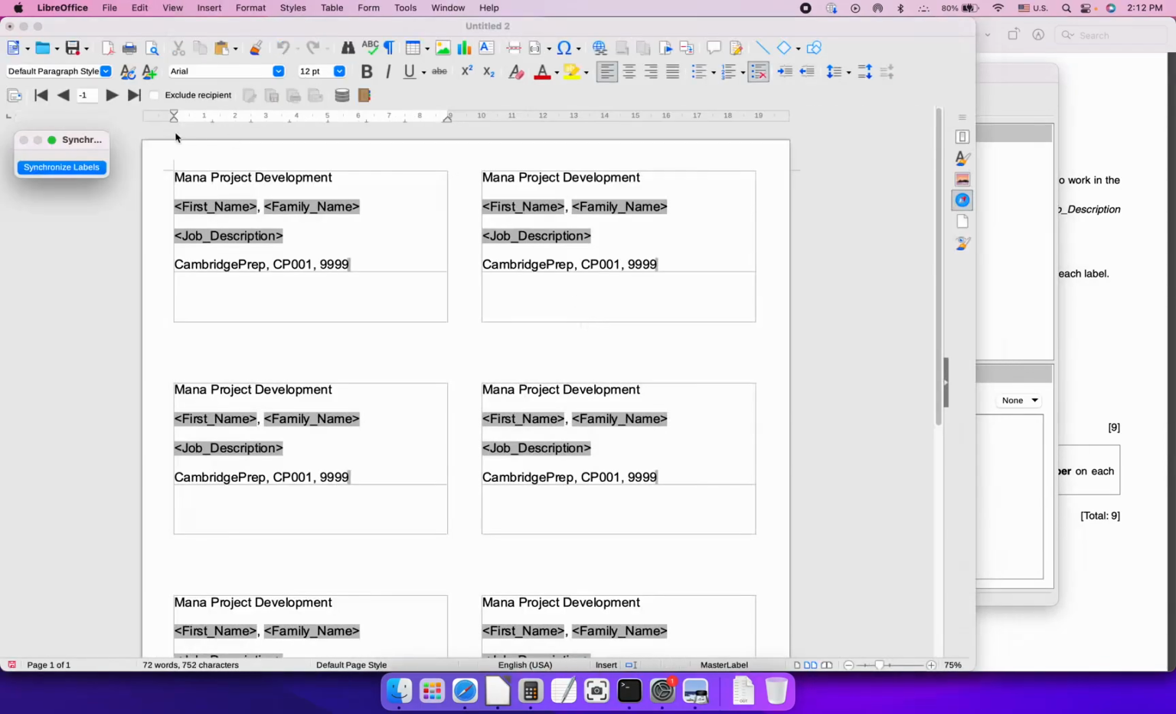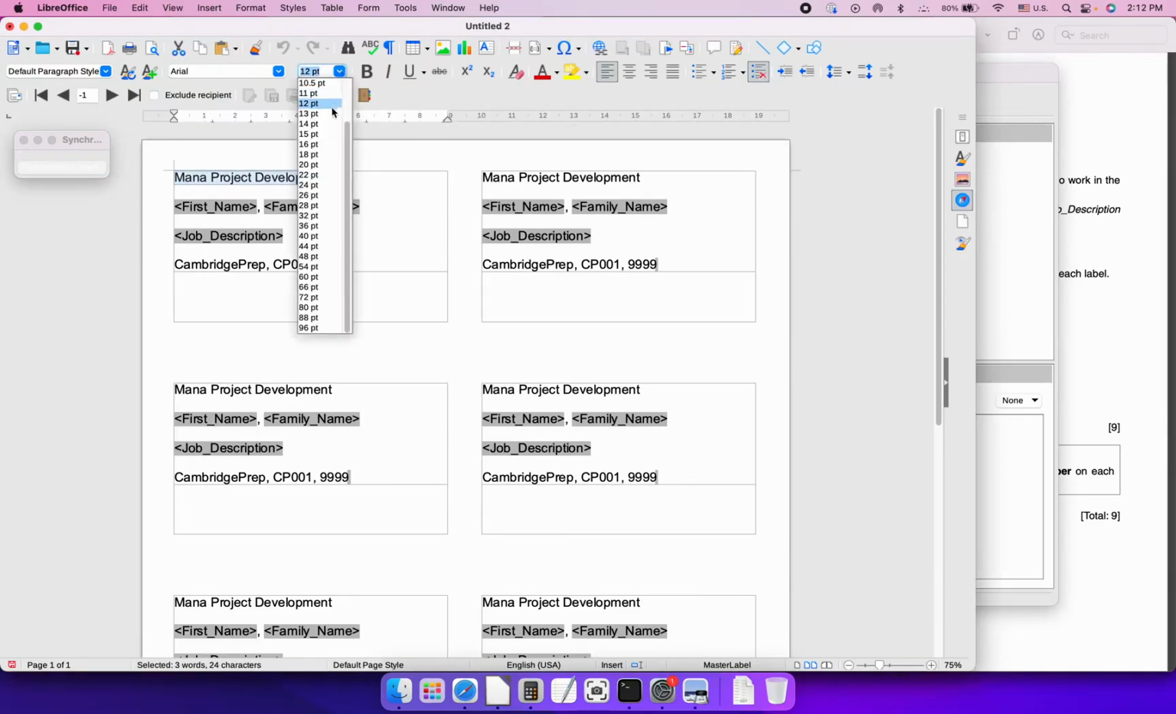So let's try. Okay, here you will see the difference is that you can synchronize all your labels. So I'm going to show you how it works. So for example, first one, you will want to make this bigger font, the title, and make it bold.